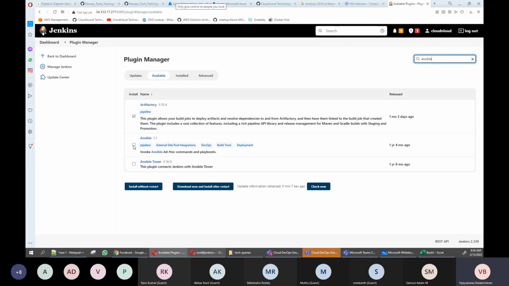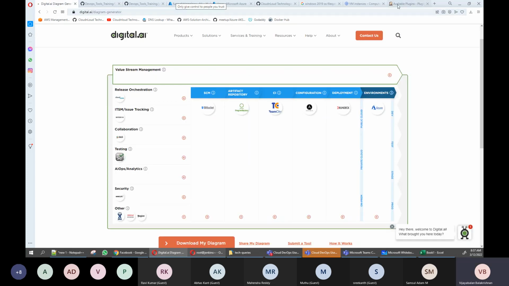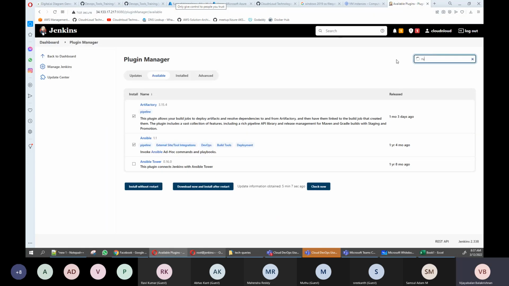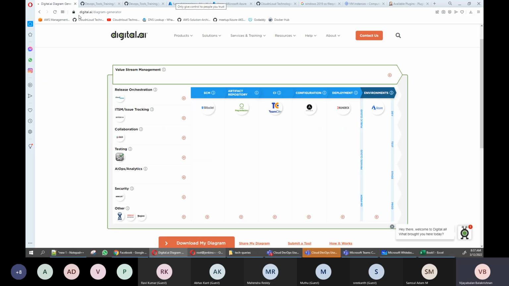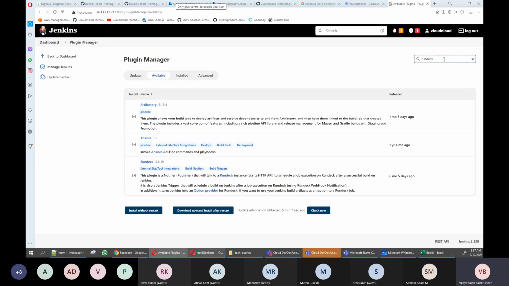Okay, see here, Ansible. If you want to go with Ansible Tower, you go for it. Okay, so now Ansible and what all we need? Rundeck. Go here, Rundeck. See here, Rundeck. And what all we need? Azure. Okay. Go here, Azure.